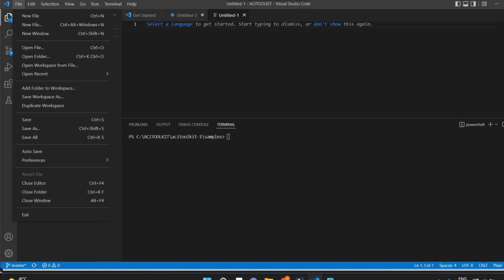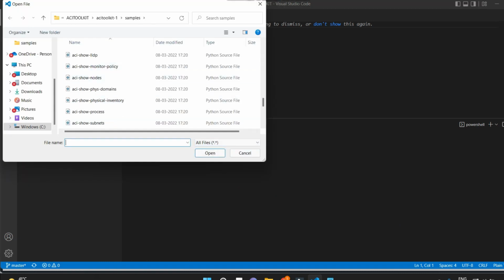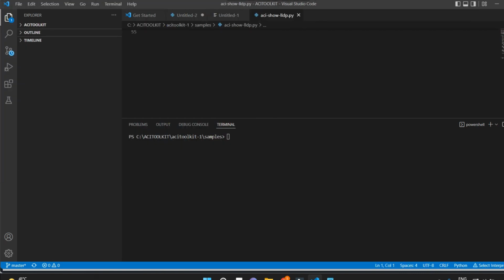Now we will check running the show LLDP script. This script is also available on the GitHub and you can use it to get the neighbors connected to the ACI nodes. So I'm running the script to get the connected neighbors like the one which we have previously run for CDP.